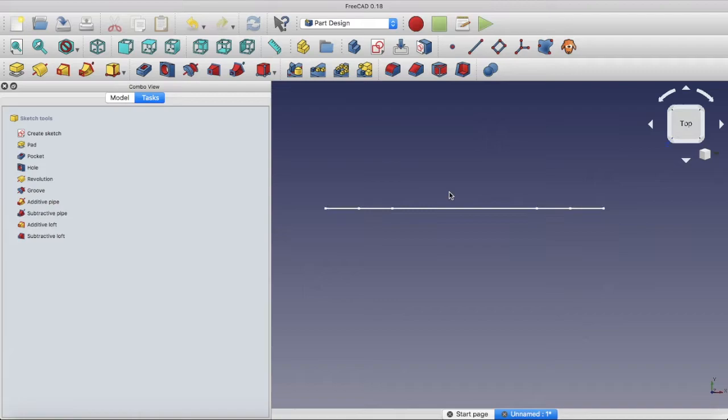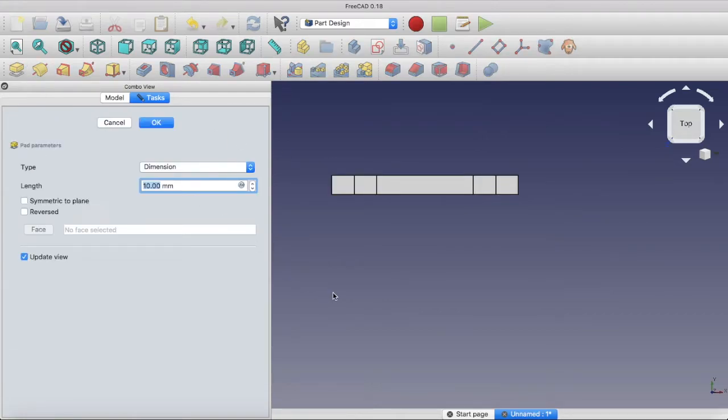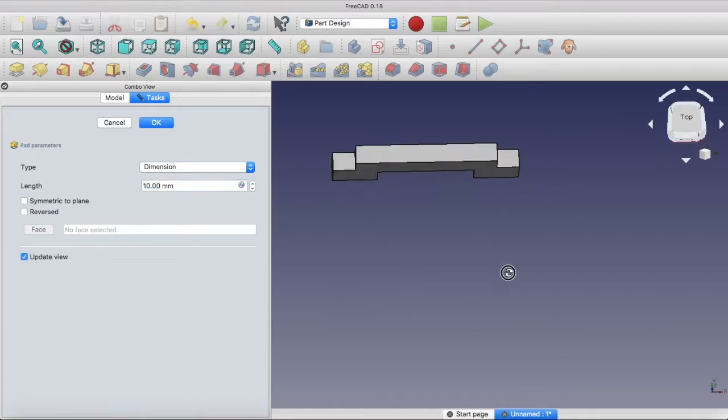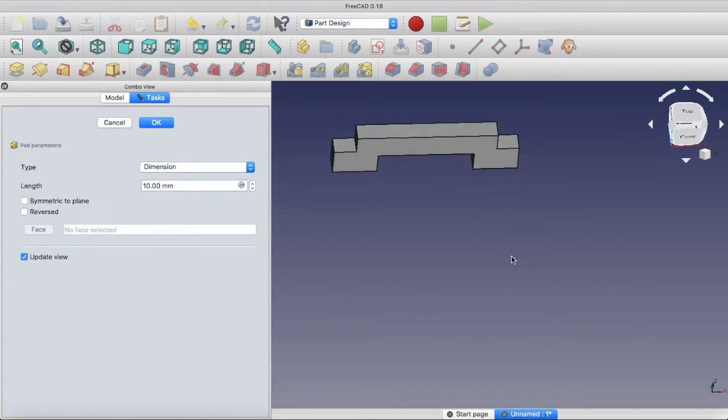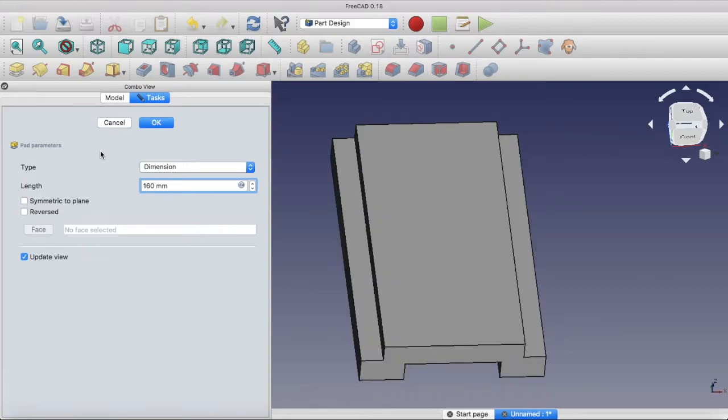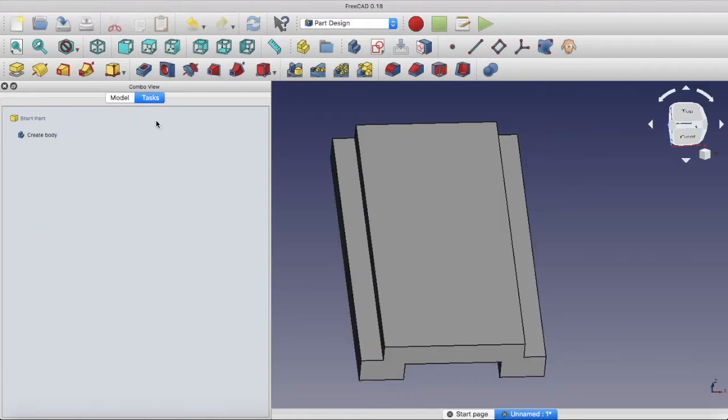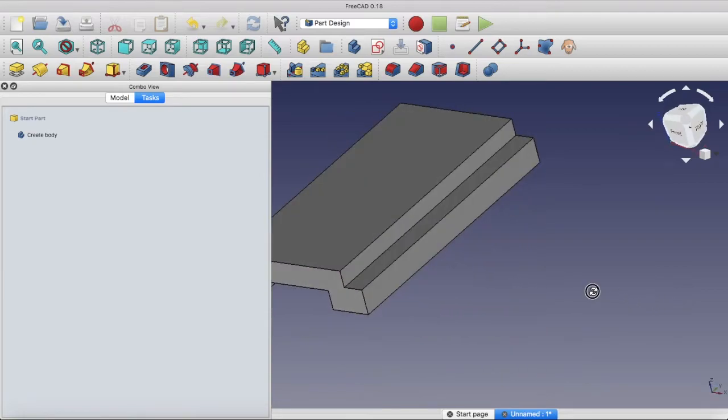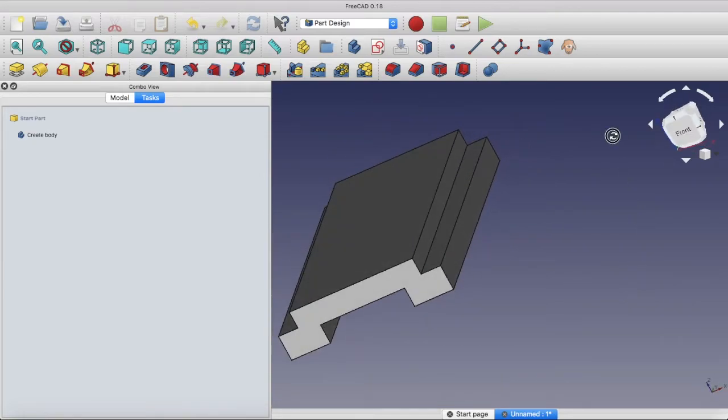We click Pad tool to convert the 2D sketch into a 3D body. Now let's type the figure 160 to make the first part 160 mm long. Our first part is ready.